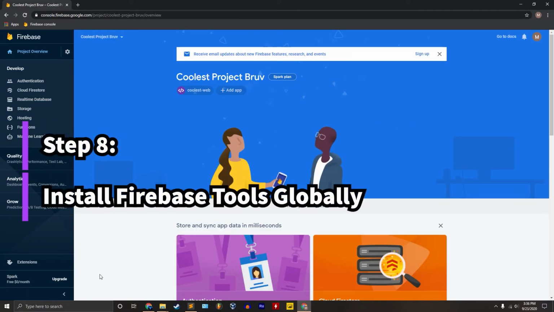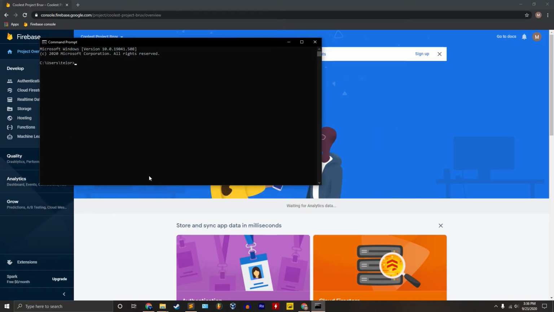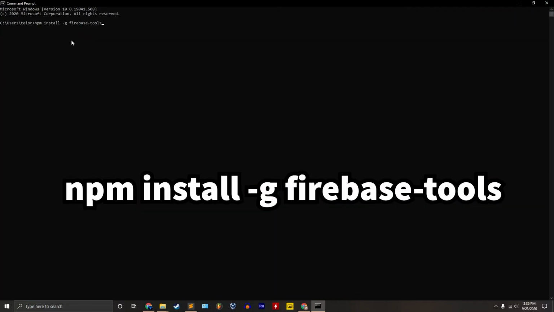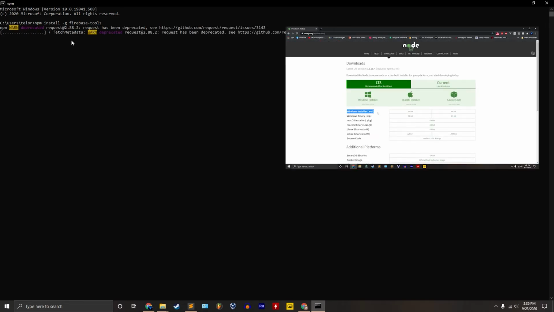As a bonus step, you can also install Firebase tools on your machine. Simply go to your command prompt and type in npm install -g firebase-tools. If you don't have npm installed, or Node.js for that matter, you can follow my tutorial in installing Vue. I've gone through that there.